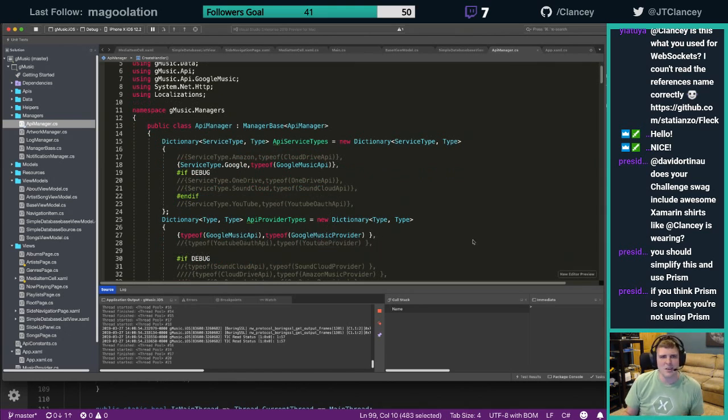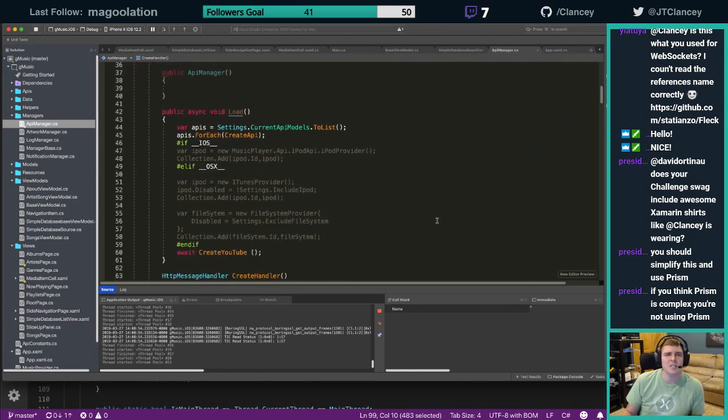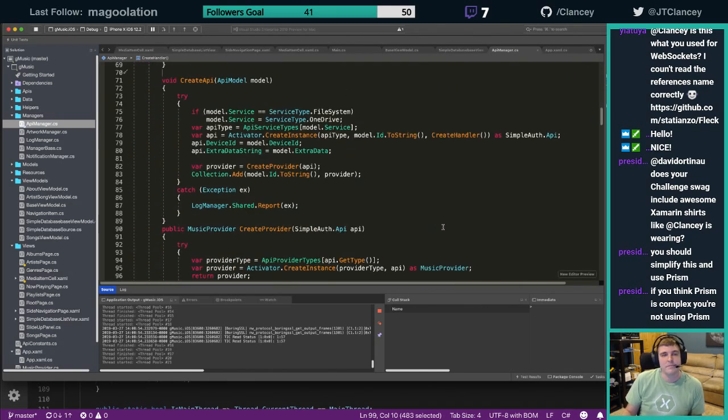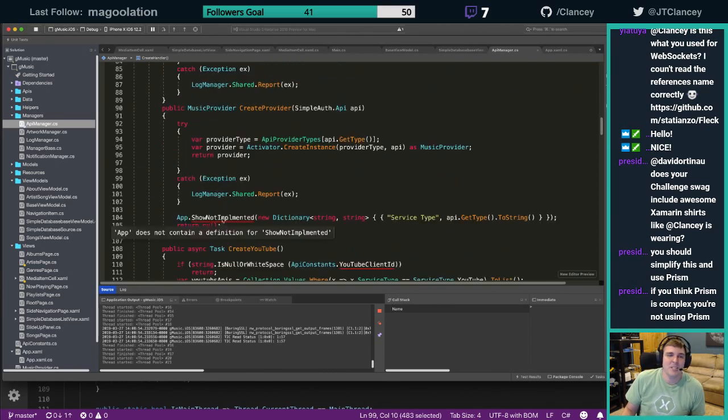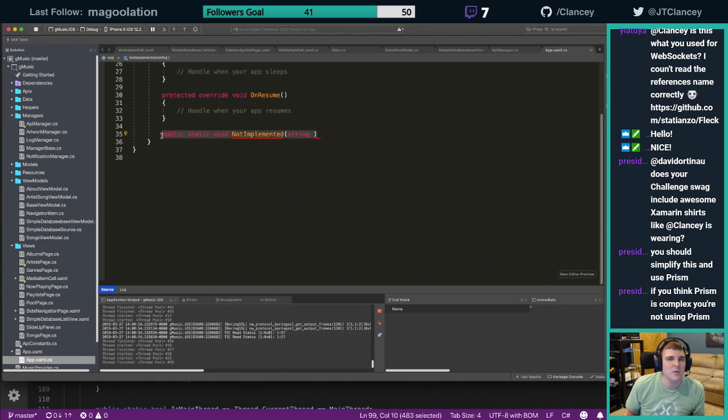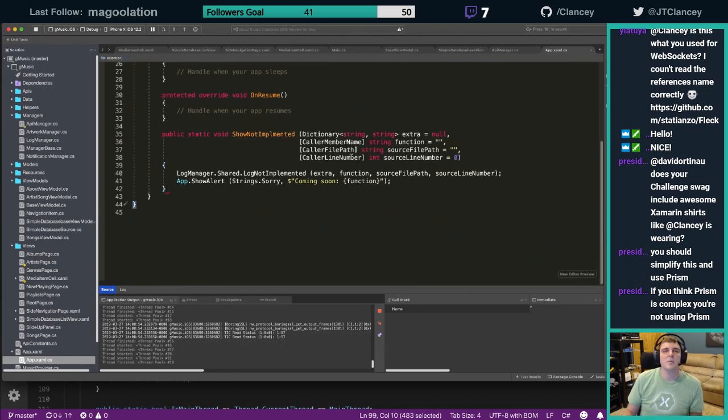Prism can't, I don't believe Prism can do that type of a nested inflation. So it's really, yeah, it's not that crazy. All right, so let's throw my not implemented in and throw that into here. We'll go there. Now we have this show not implemented.